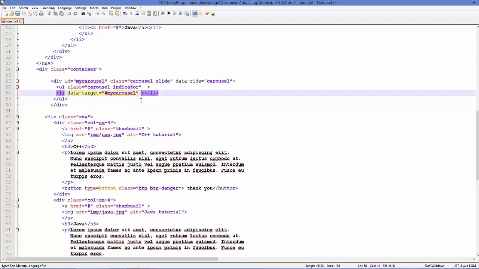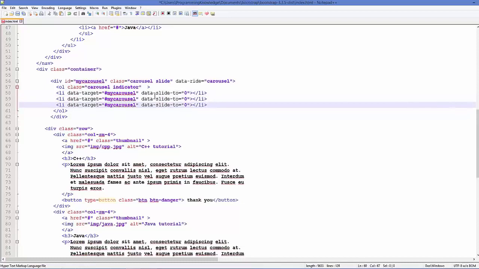Then we want to add the data-slide-to number. So data-slide-to equal to, and set it to 0 for now for the first slide, and then just copy this list item from here and paste it 3 times, because we are going to show 3 carousel pictures, and you just need to change the number here, slide number 0, 1, 2. And to set which slide will be active, we can set this slide as active.